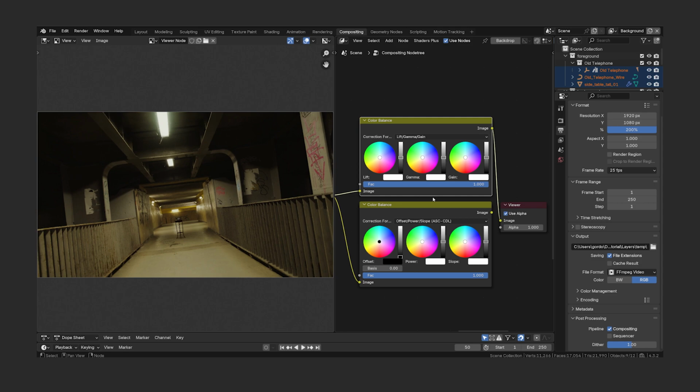Another benefit of the offset, power, slope model is that it uses ASC-CDL, which you can see in the parentheses next to its name. ASC-CDL is a color correction standard shared across different software. What that means is that lift, gamma, and gain can behave differently depending on the program. Offset, power, slope, on the other hand, use the same values in other software like After Effects or Resolve.